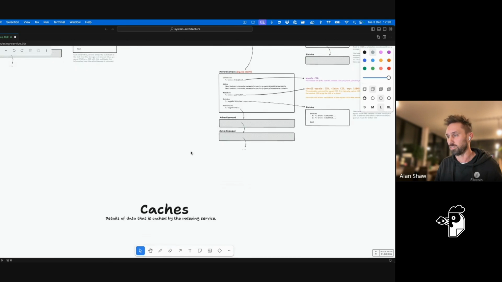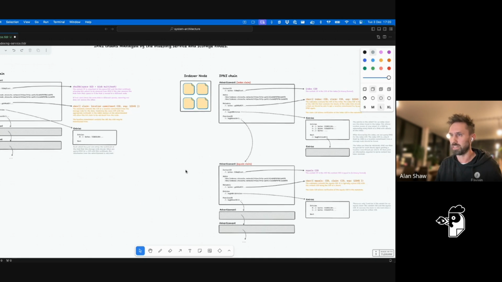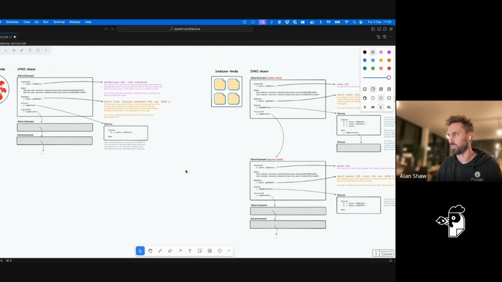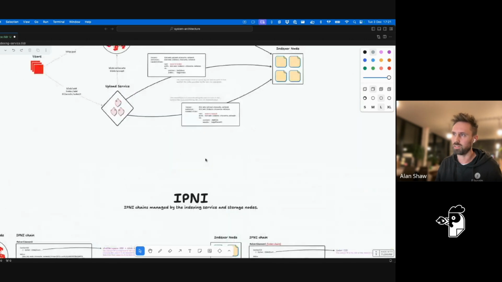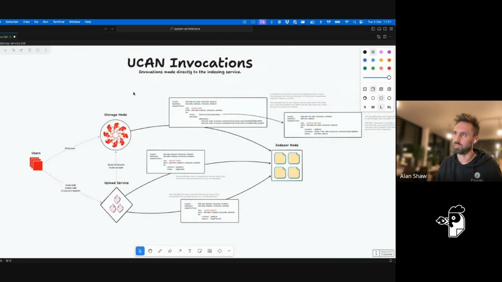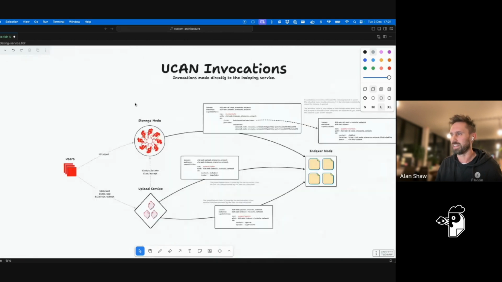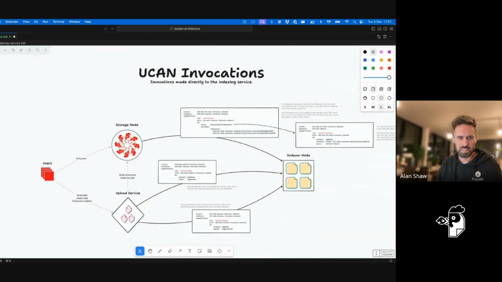I didn't get around to doing the caches, but caches are going to be what I'm going to document next. But hopefully that makes it a little bit clearer as to what is being stored. And I've got lots of notes here on why things are the way they are as well. And I will commit this into our system architecture repo when I get a second. And that was my illustrated guide to the indexing service. Hopefully that was helpful.